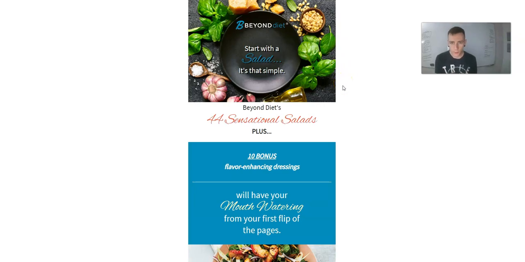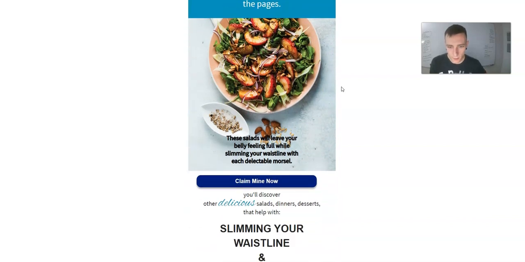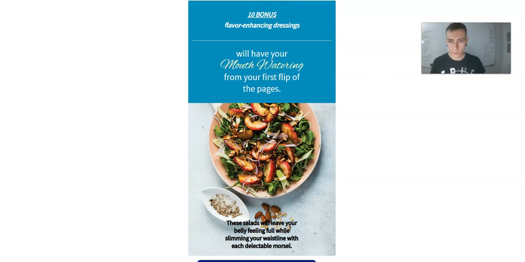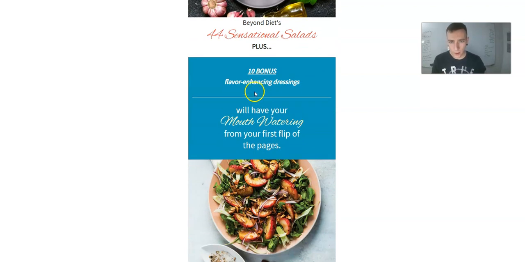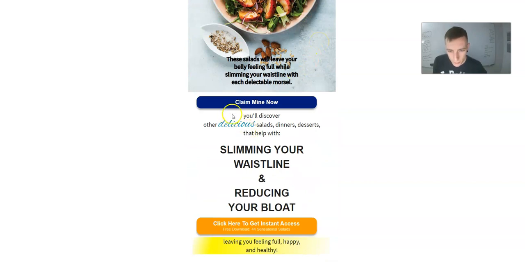So this says, beyond diet, start with salad. It's that simple. So 84 sensational salads plus 10 bonus flavour enhancing dressings will have your mouth watering from your first flip of the pages. So let's see. These salads will leave your belly feeling full while slimming your waistline with each delectable morsel. I think that says. So it says claim mine now. So this is recipes. So it's 10 bonus recipes. Start with a salad. Okay, so I think 44 seasonal salads. So this is like a salad PDF. So it says claim mine now.